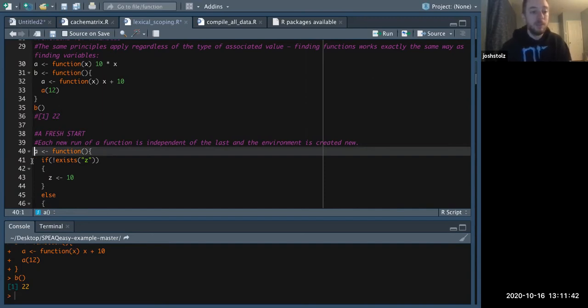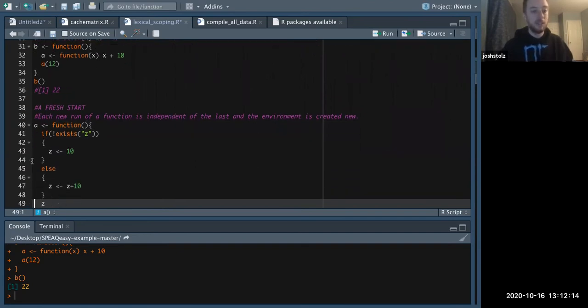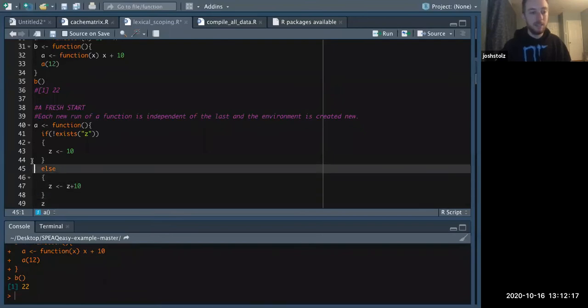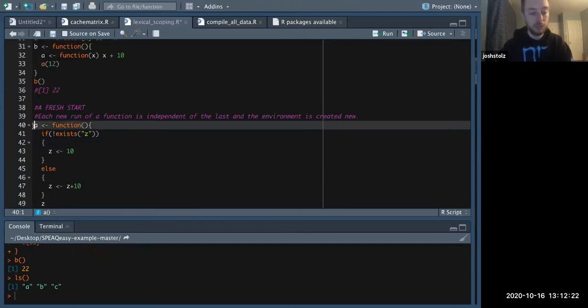So a fresh start. Every time you run a function, and this is kind of just a general rule in R, it regenerates its own environment. And so if you rerun that function, so if we do this here to check for Z. This function defines Z as 10, unless Z is already present, then it adds 10. And I believe we do have, no, we don't. So it should just be 10.